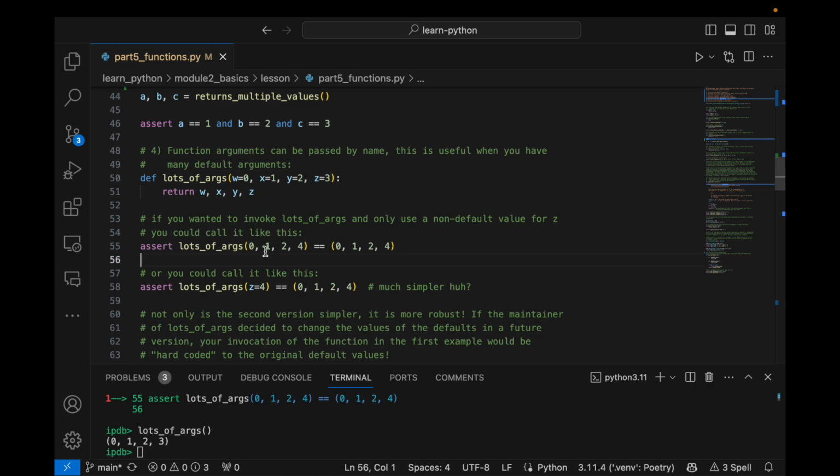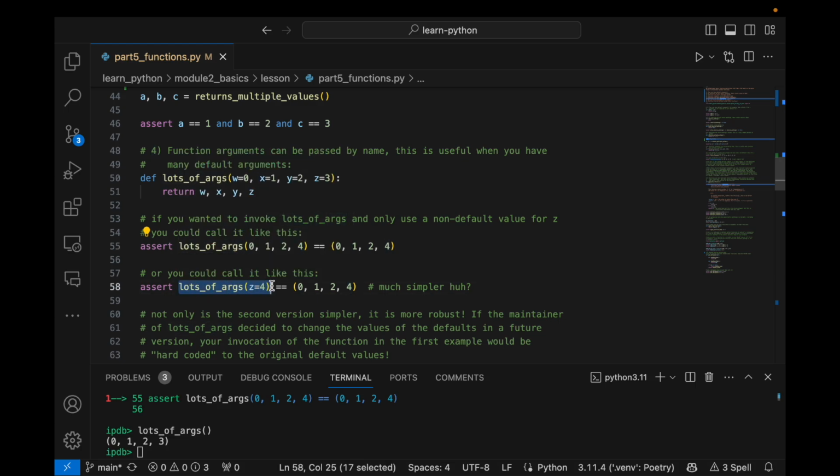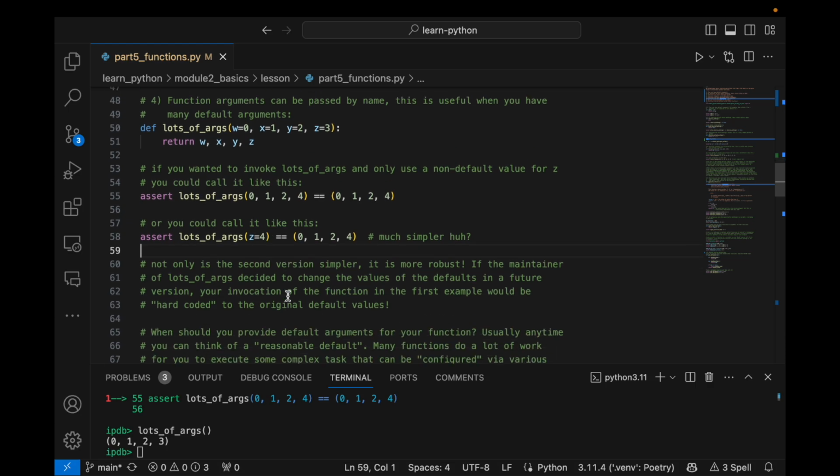So that's how this would look. And we're just having to duplicate these defaults here just so we can pass a different value for Z. In Python, you can also call with keyword args and name the parameter you're passing in. So these two calls are equivalent. Down here, it's going to use the defaults for W, X, and Y, and then Z we're changing.